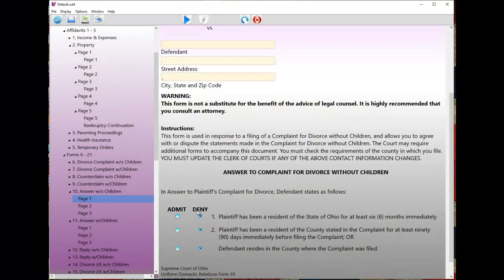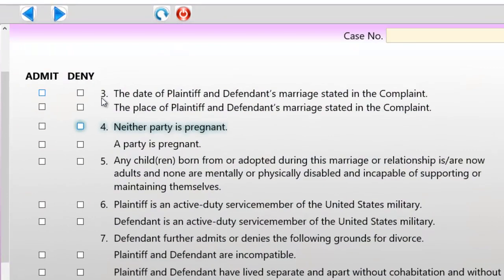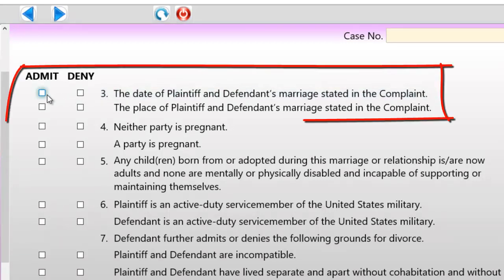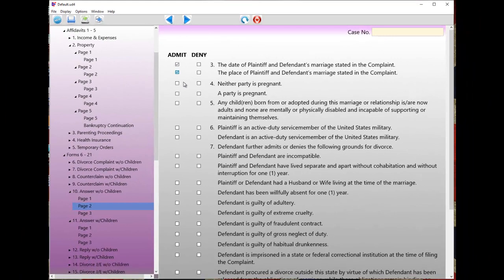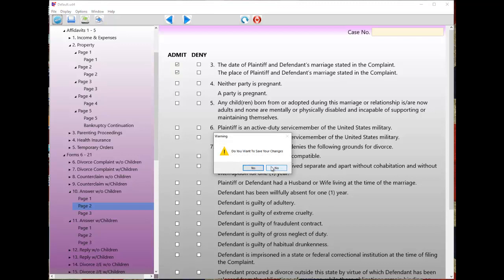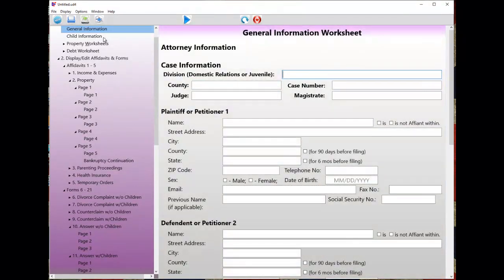You know, it's already started to do things automatically, and it will, based on the worksheet entries, but let's say that as a rule, we would typically admit the date and place of the marriage. Like almost 10 out of 10 times, you could go into the default file and check these boxes, pre-check them, so to speak, save the default file, clicking on the save button, and then you get out of there. And what would happen would be that every time you start a new file, every time you start up the program, every time you click on new, those two checkboxes would be pre-checked.